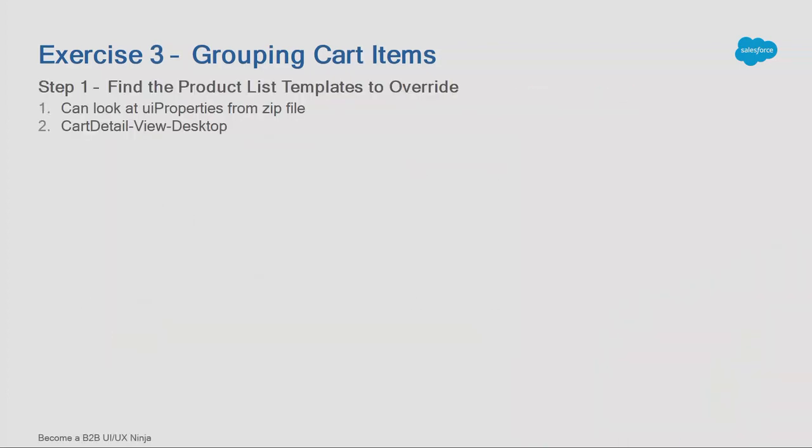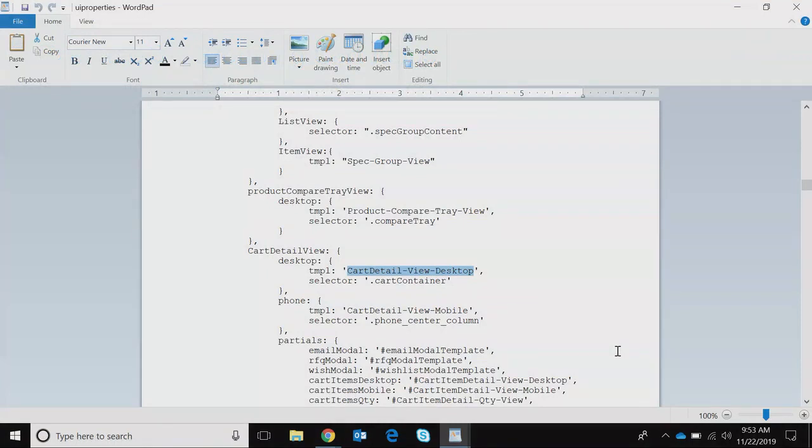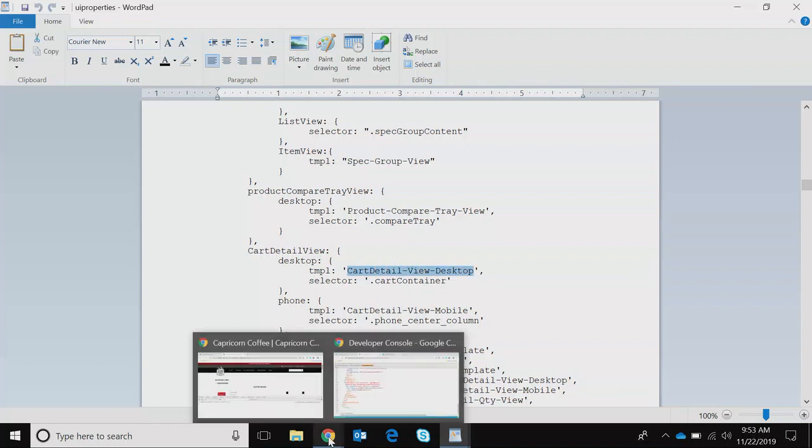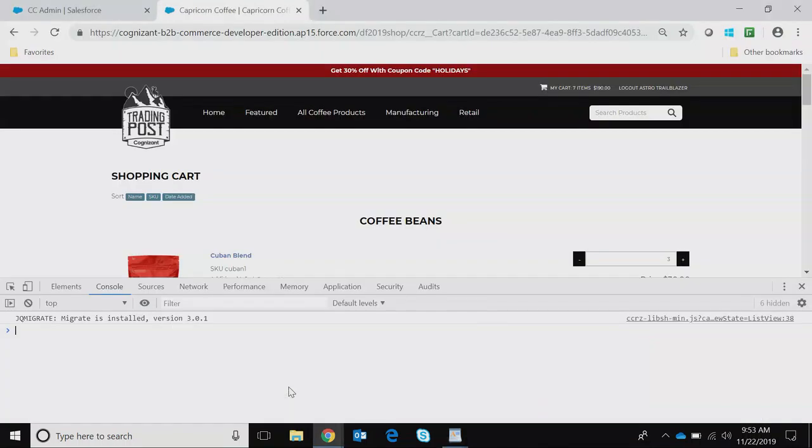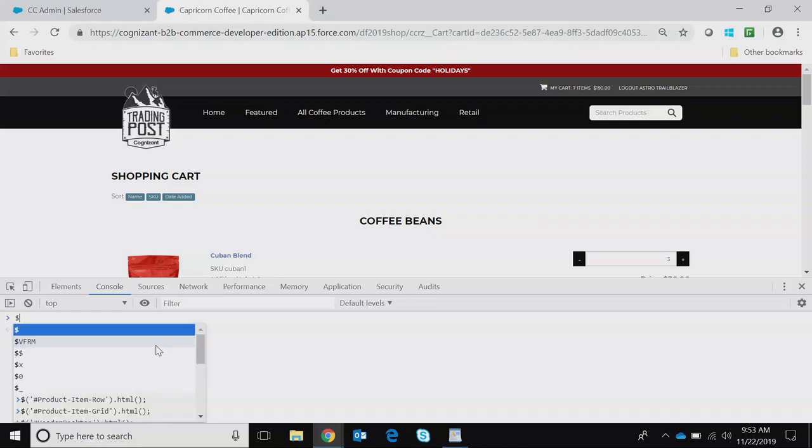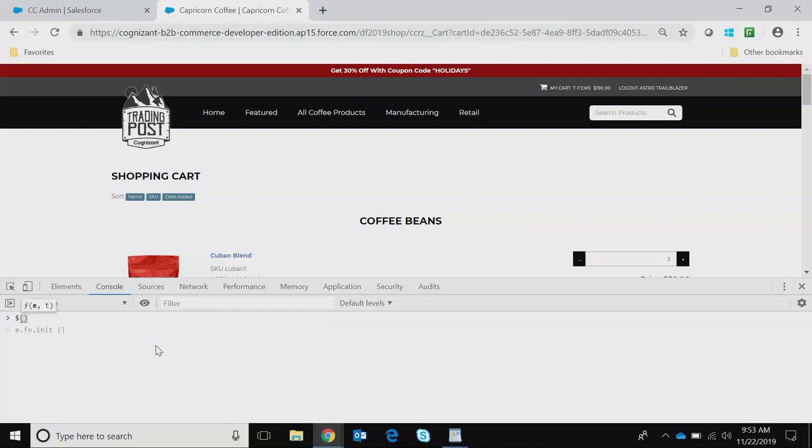So let's switch over. And now, to start out, we need to, once again, go to the UI properties file and find the particular template that we want to override. So we find the cart detail template. And once we have that, we need to go into the storefront on the cart page and get that HTML.